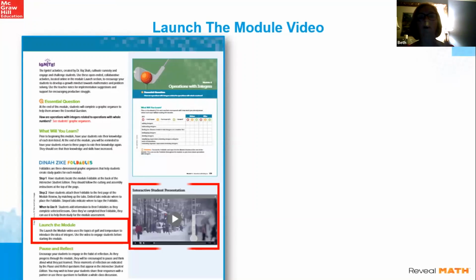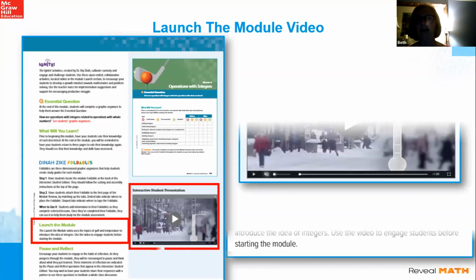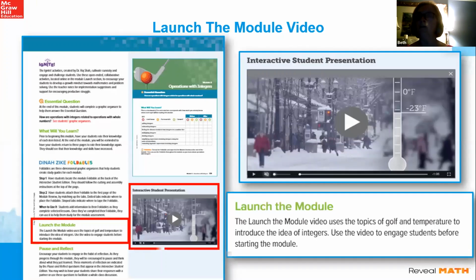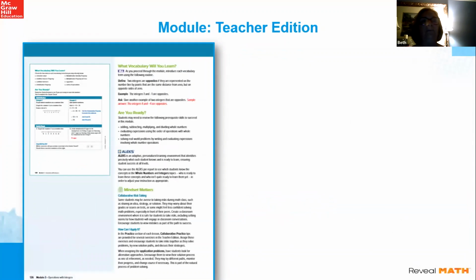So when we're launching, very often we're going to look at a video to do that. We're going to launch the module with a video that, notice the word interactive here. This is going to take them into the student presentation. It connects to the real life experiences of the mathematics they're going to learn. In this case, it uses the topics of golf and temperature. And this uses the video to engage the students immediately in the kinds of manipulatives they're going to use. So I want to be sure that you recognize what these videos actually do.